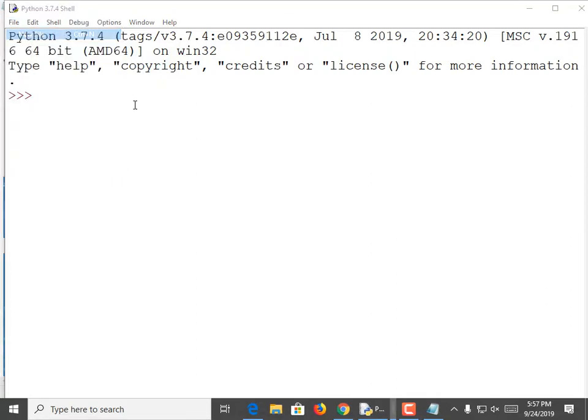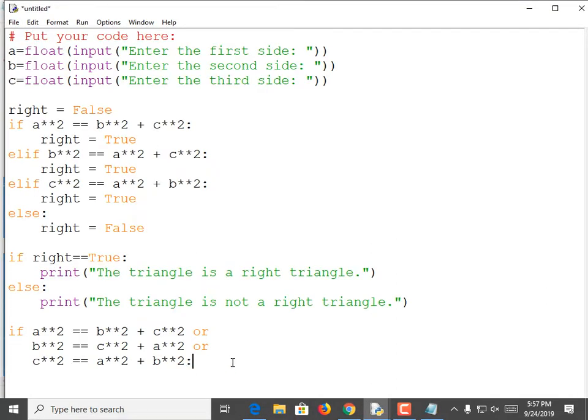So putting it into IDLE, you don't have to do this. I just want to make sure it works. Print right on. Okay.